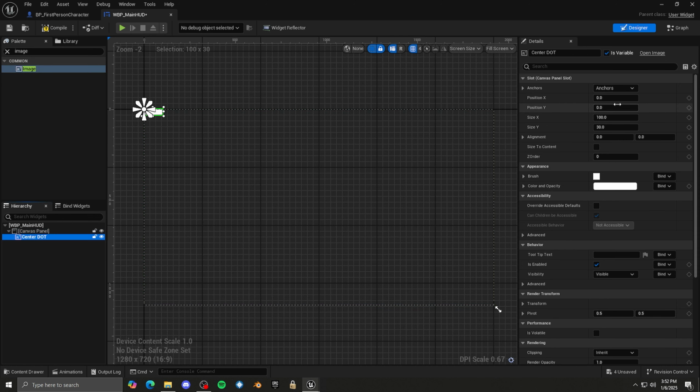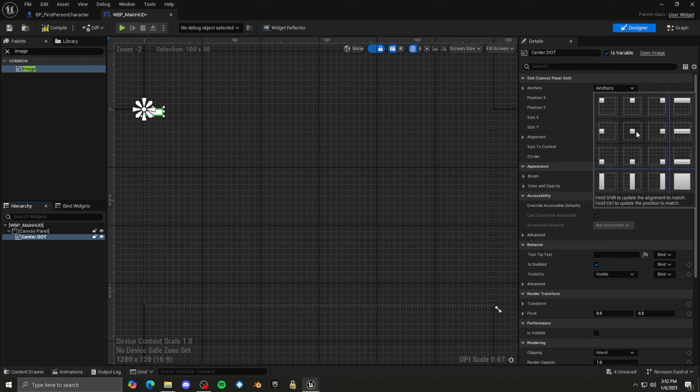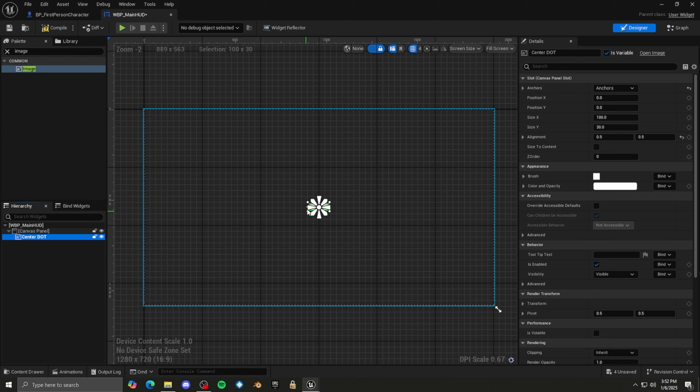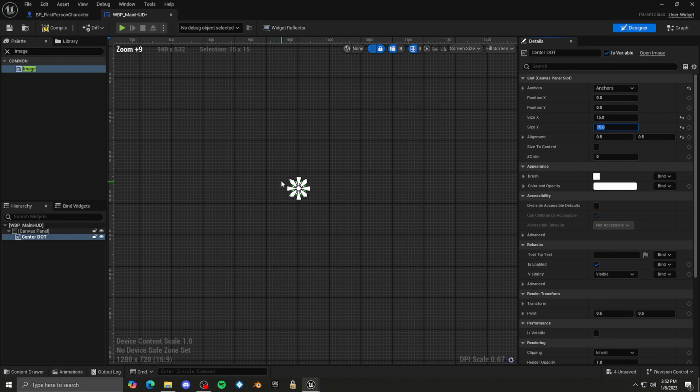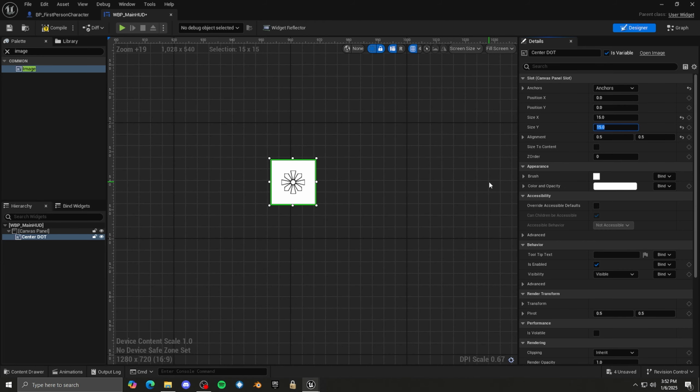And then with that selected, I'm going to go to anchors, and then if I do control and shift and click that center point, it's going to snap it to the center for me. And then I'm going to go into the size, and I'm going to change the size to 15 by 15. And that's just going to give me a little square in the middle.